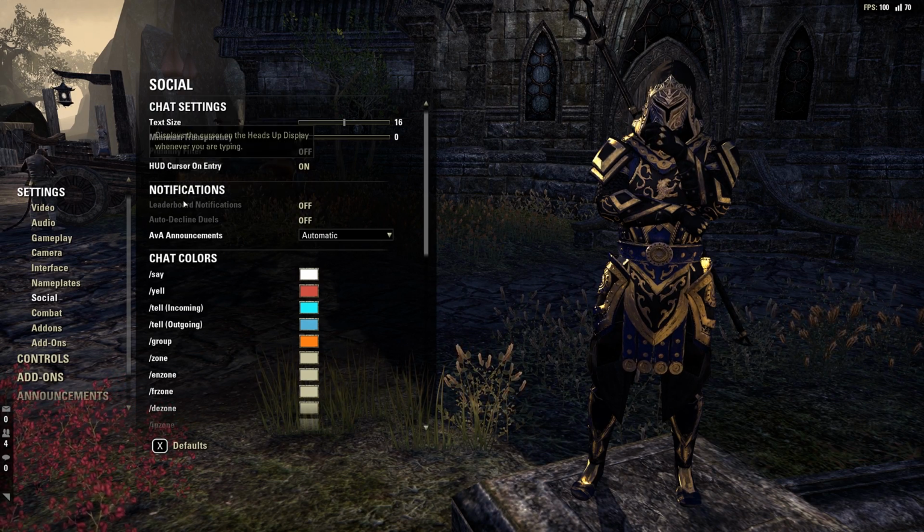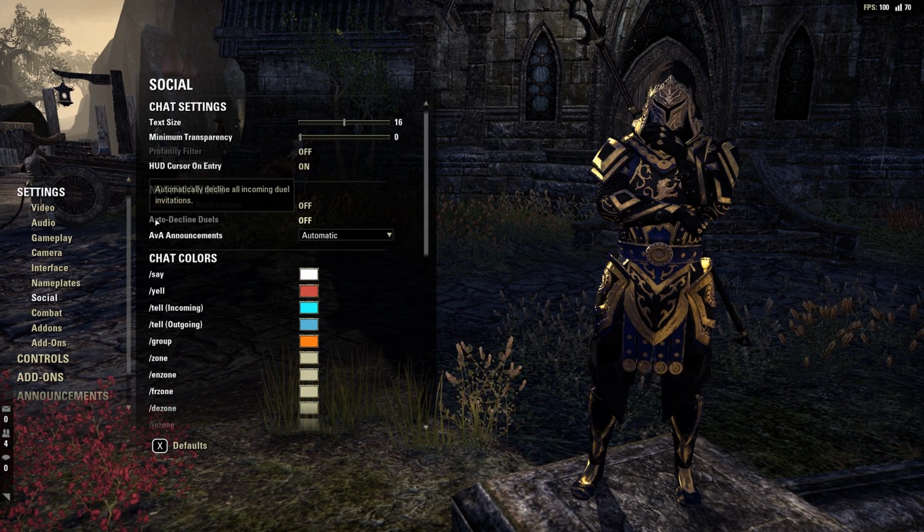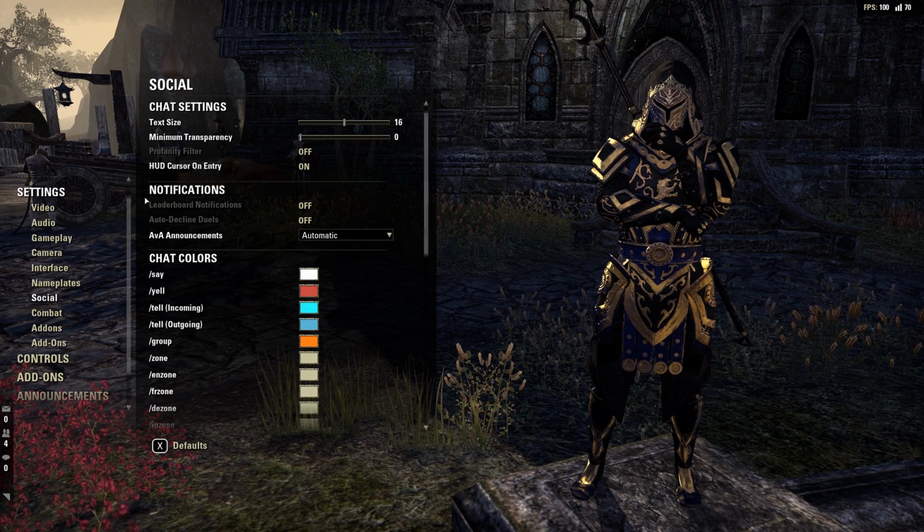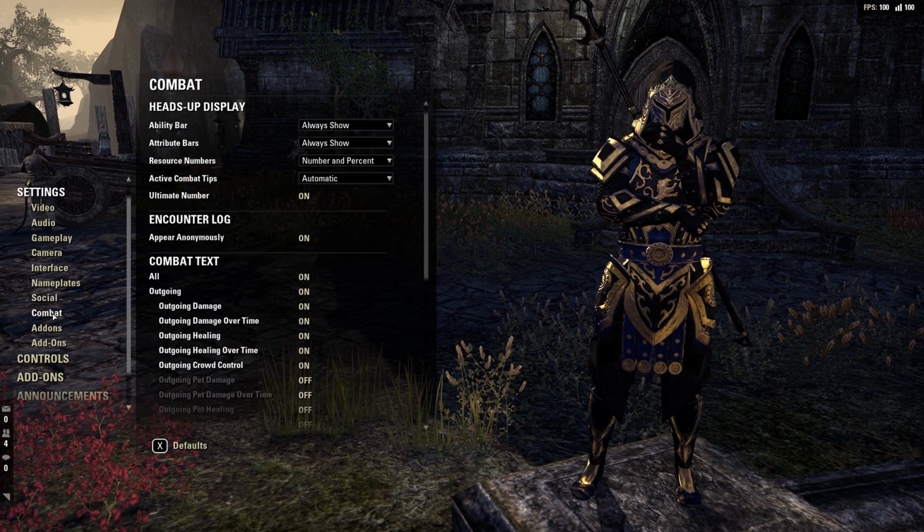Social, I turned off the profanity filter, and I turned off leaderboard notifications, so you don't have to constantly be notified whether or not your guild did something, so you can just turn that off.